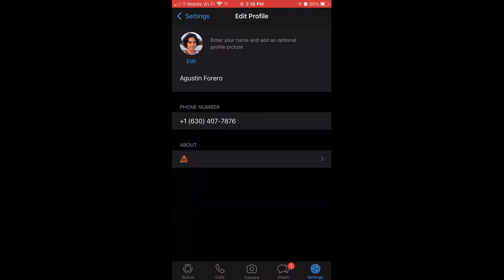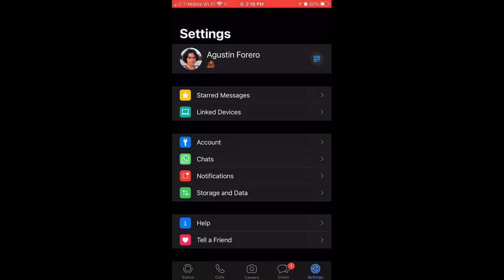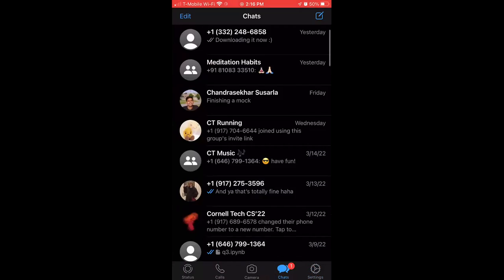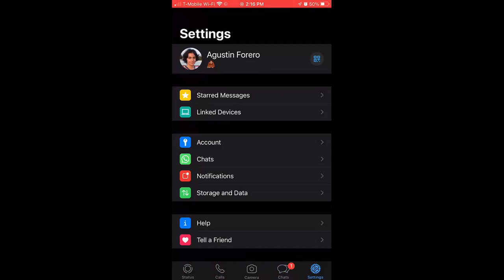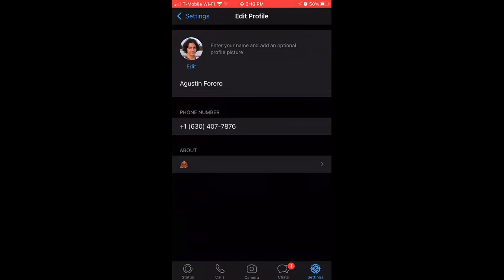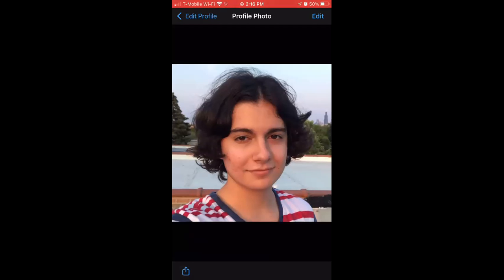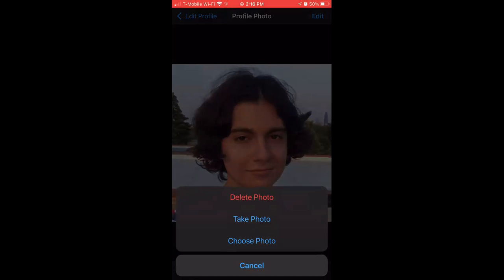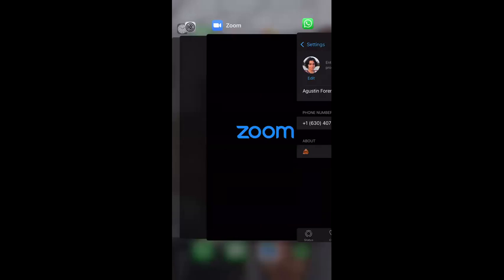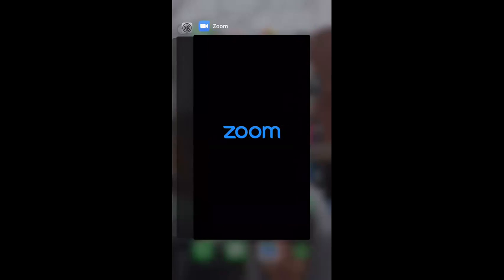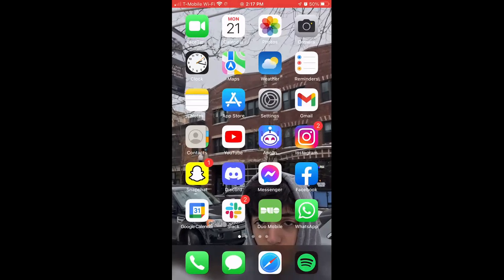So I go to my profile. If you want to change your picture, you can go to settings, which is the bottom right button. So we have chats, settings, right? It's right here. So we tap there, and then I can tap my profile at the top. And then if I say edit here, it gives me the ability to delete photo, take photo, or choose photo. So if you want to choose from your gallery, you just do that. Or you can just take a new one right there, or you can choose from your phone gallery. It's up to you.